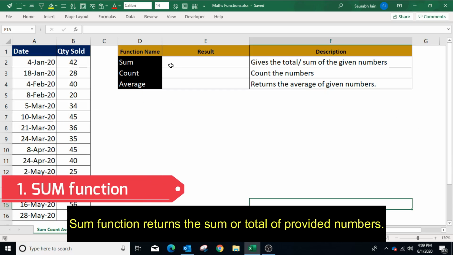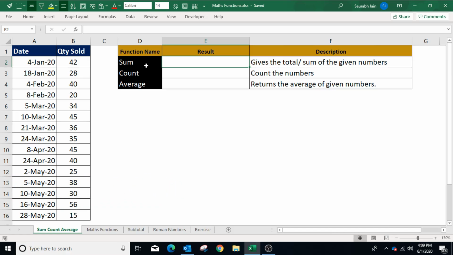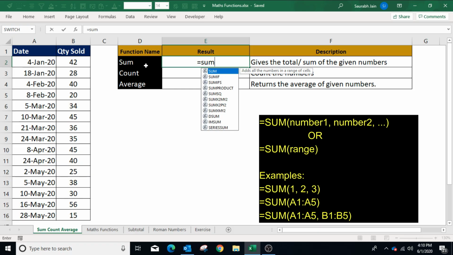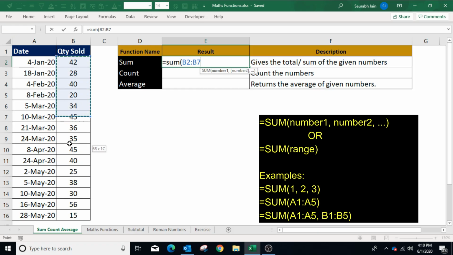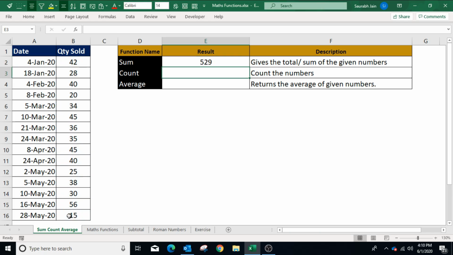The SUM function returns the total or sum of given values. To use the SUM function, type equals SUM, open bracket, select the range from B2 to B16, closing bracket and press enter. The result is the total quantity sold.